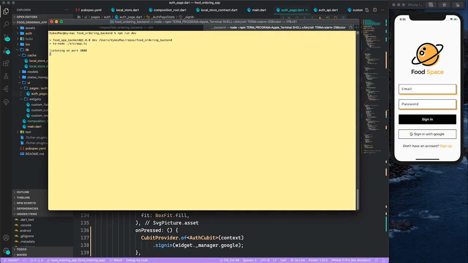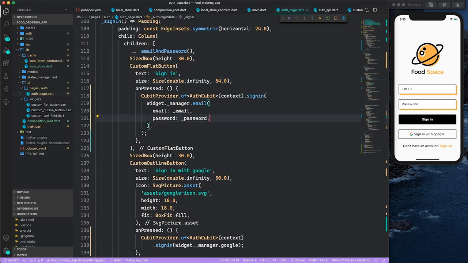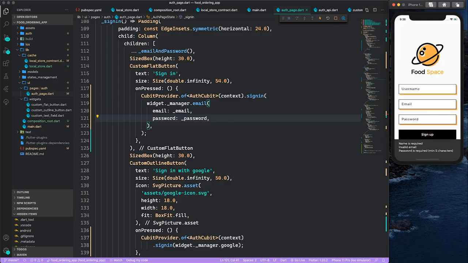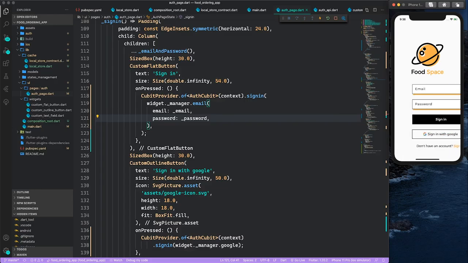Now that it is listening on port 3000, if we go ahead and try to sign in, I'm expecting an error. So there, invalid email, password is required. We are getting back those errors from our server. And as you can see, it's an array of errors, but because we formatted it so that it returns a string with new line instead, the same thing goes here. Name is required, invalid email, password is required. So that is working as we expect.